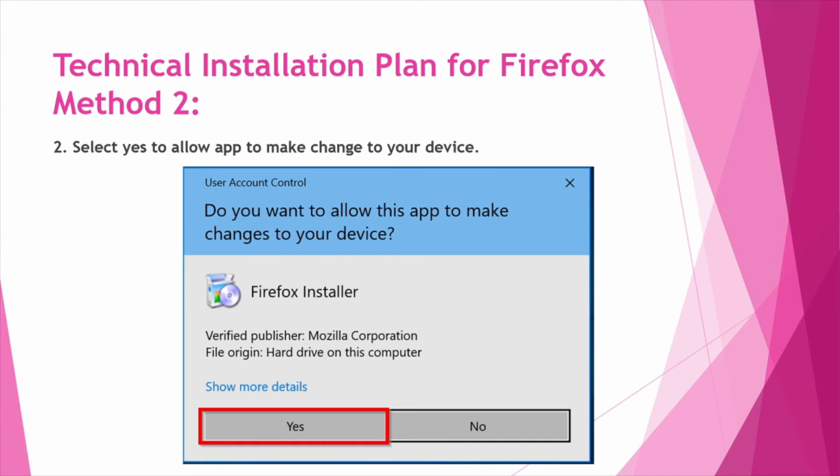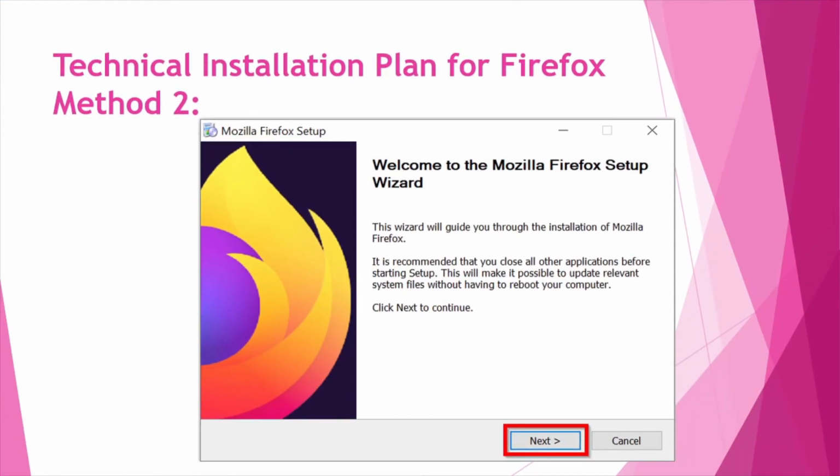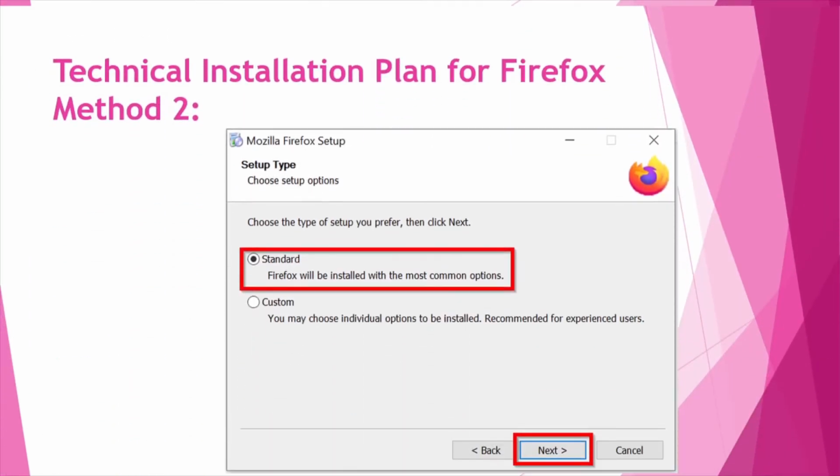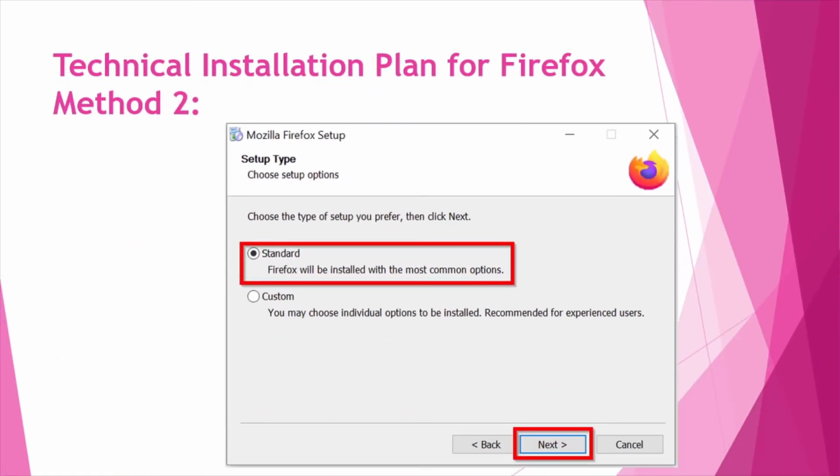Select Yes when this pop-up comes, to allow the app to make changes to your device. Read the instructions, and select Next. Select Standard. It will choose the most common options. You can also select Advanced. There you will choose individual options to install. It is recommended for experienced users.